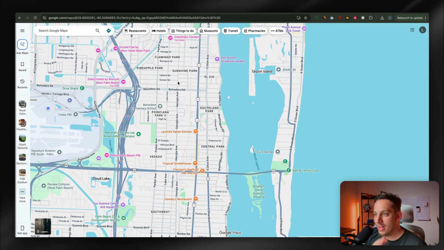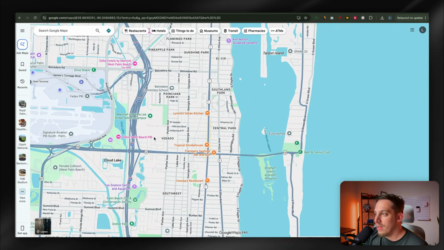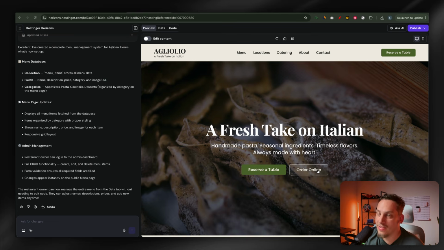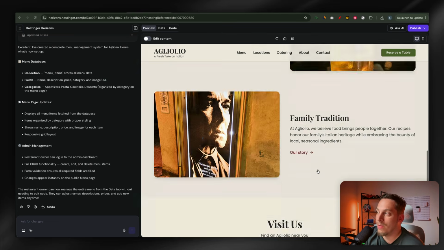Hey guys, in today's video, I'm going to show you how you can go on Google Maps, find any local business that you want, look at their website, and basically renew, redesign, and rebuild their website all from scratch. And this is an example of one of those redesigns. This is a local Italian restaurant near me.